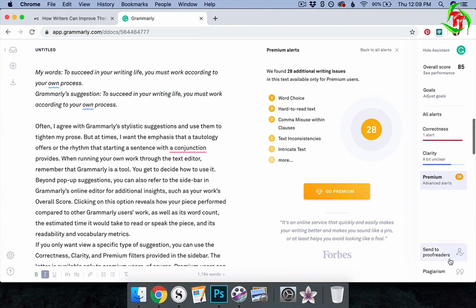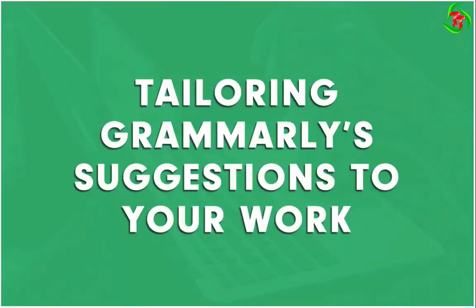Premium users can also send their work to Grammarly's professional proofreaders for a final run-through, or make use of Grammarly's plagiarism checker. Tailoring Grammarly's suggestions to your work.